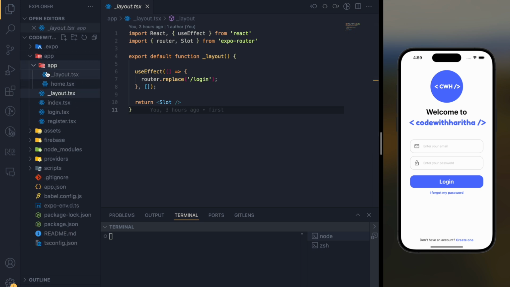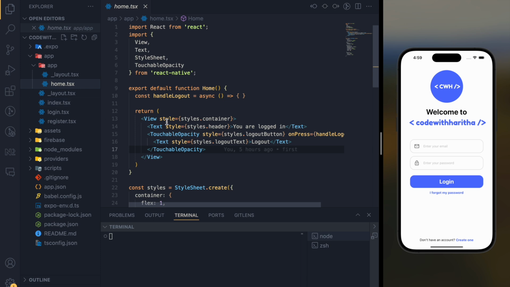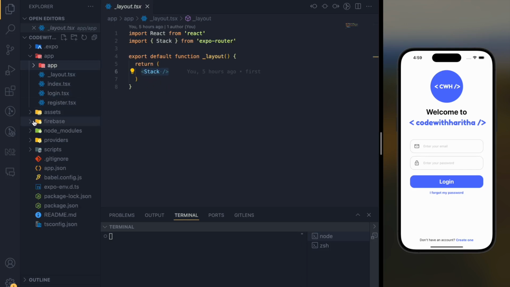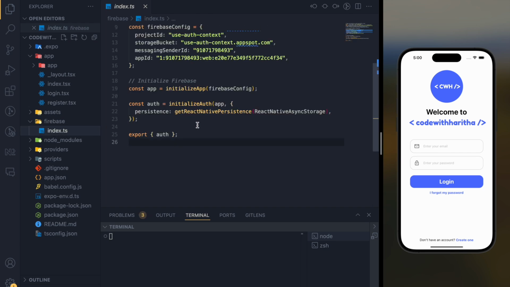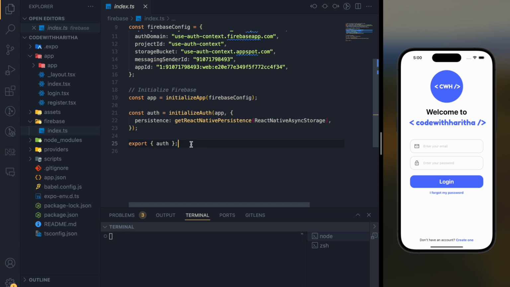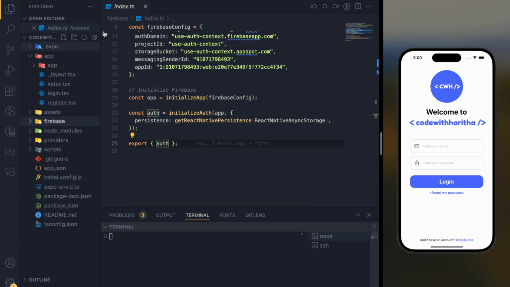And then we have the app folder where we have the home screen. So you will be seeing this when the user is logged in. And we have a layout here as well, and we are using stack. And we have a Firebase configuration here. So I'm not gonna go into details here. So we are just exporting the auth function so that we can use it for the authentication functionalities.